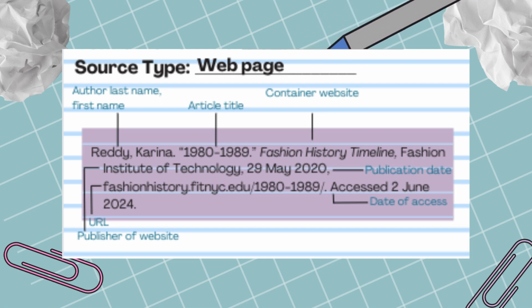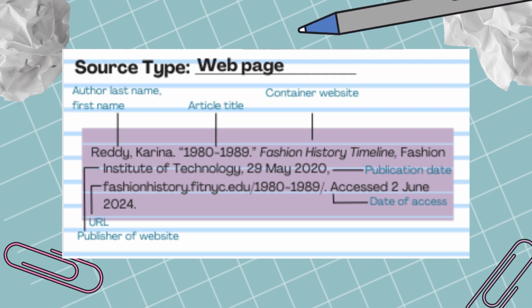This first one is a web page. The format is last name, first name, title of web page, name of website, publisher, if it's different from website name, date of publication, and the URL. In this example, I put Ready, Karina. The article title is 1980 to 1989. The container website is Fashion History Timeline. Fashion Institute of Technology is the publisher. 29th of May 2020 is the publishing date. Then I included the URL and the date I accessed the source.